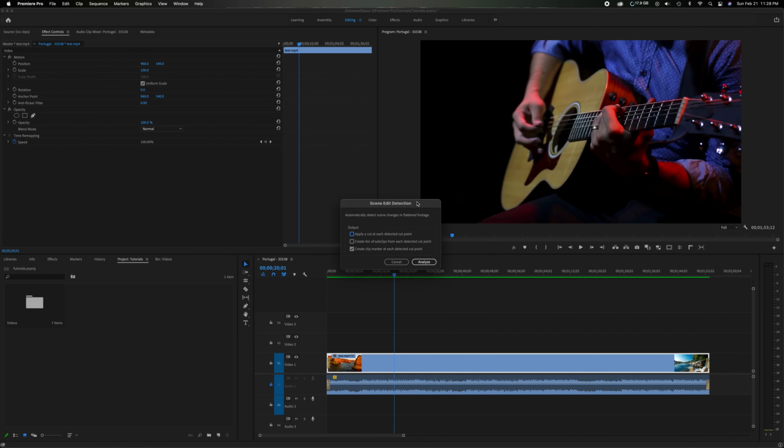You're going to see the dialog box pop up, and there's three different things to apply. The very first one is apply a cut at each detected cut point. So it's going to go through and analyze this video down there, and every place that it can find a separation, a different cut or a scene, it'll actually cut the video and separate it right then and there.